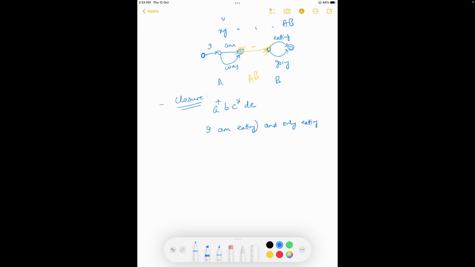So I may say here a plus sign, which means this should come at least once. I can say I am eating, but then I can repeat it multiple times: eating, eating, eating, and only eating. It's a valid sentence. Instead of writing eating 100 times, or writing all those possibilities, I simply write a plus sign on top saying that you can eat as much as you wish without writing so much.